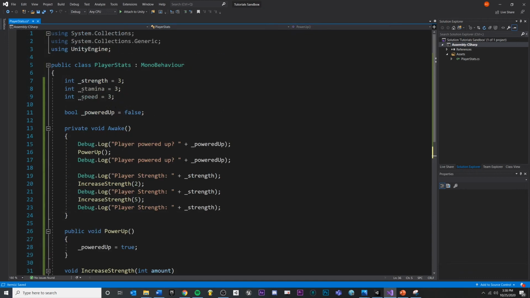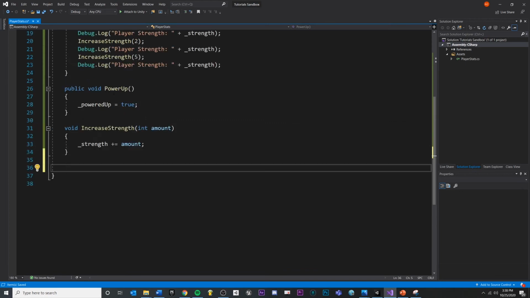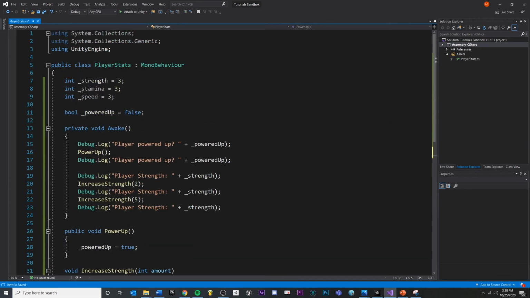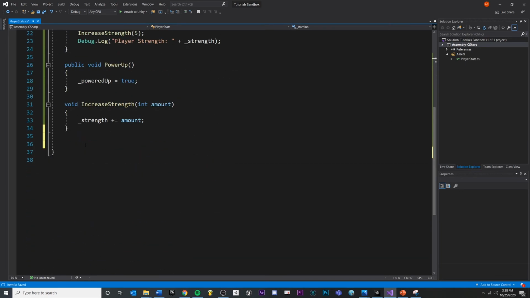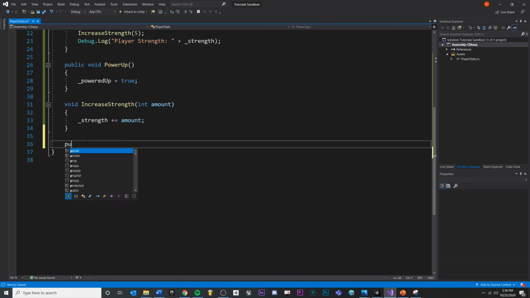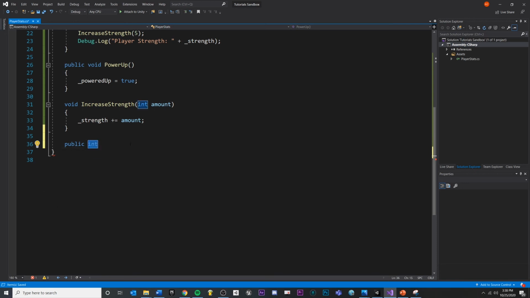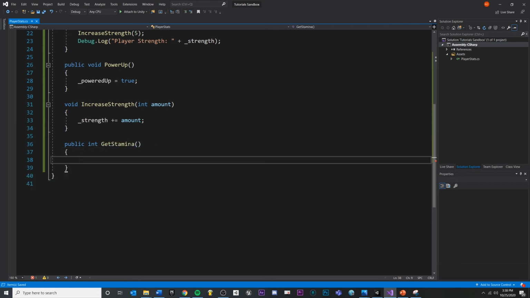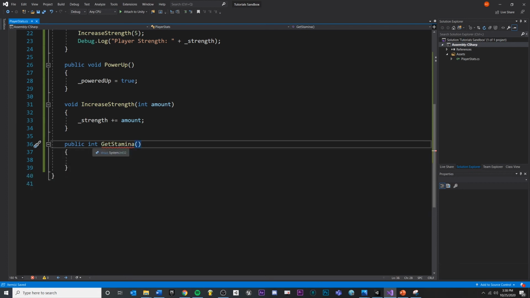Let's say that we have something else that is looking at the player stats. And again, we want it to be read-only. We want them to get the stamina but not be able to change it. One pattern you can use is we can make this visible by saying public int, so we want to return a type of int, and we'll say getStamina. Now, because this has a return type, we're going to get an error until we actually return the value.